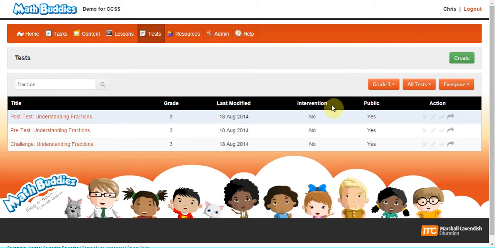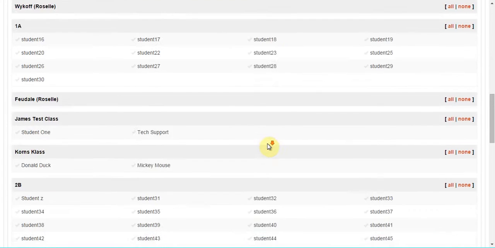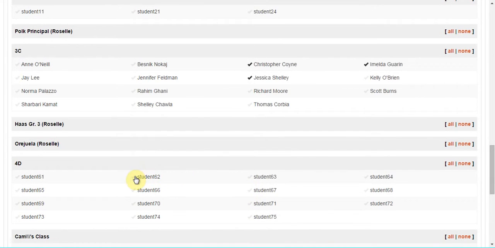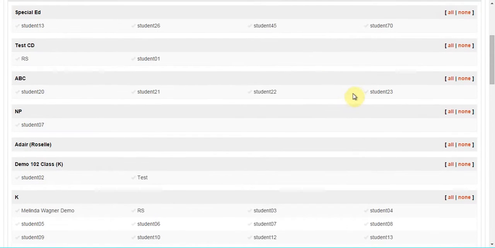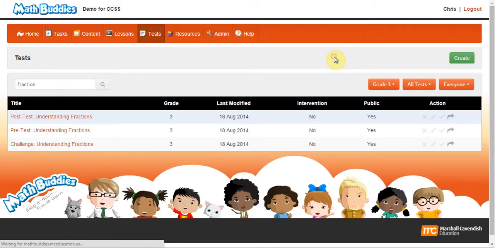If that's the test I want to assign, I simply move over to the action column on the right-hand side, click on the assign arrow, where I can now adjust my dates, the start on date, the due on date. I can scroll down to find my students. I can click on all, or I can click on a few students. And if I have a student that comes to me from another class, I can include that student as well. Once I've chosen my students, I scroll back up, click on assign, and this test has now been assigned.